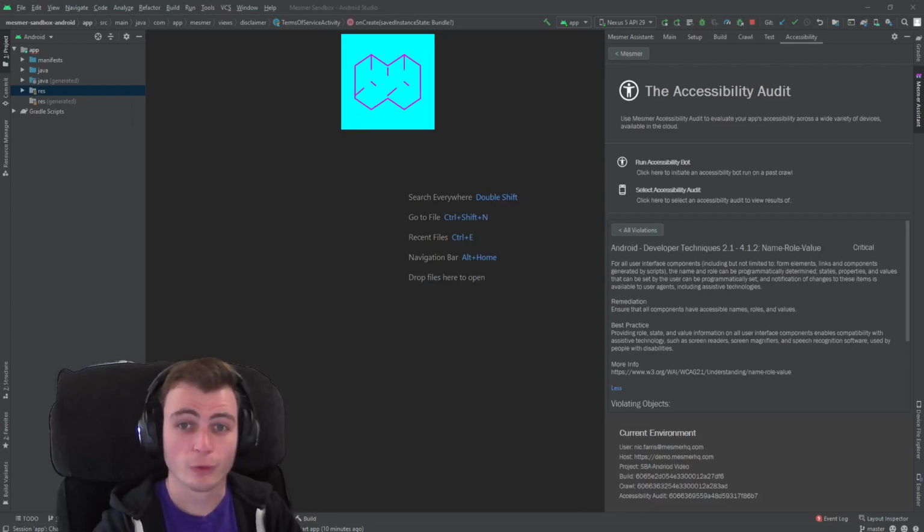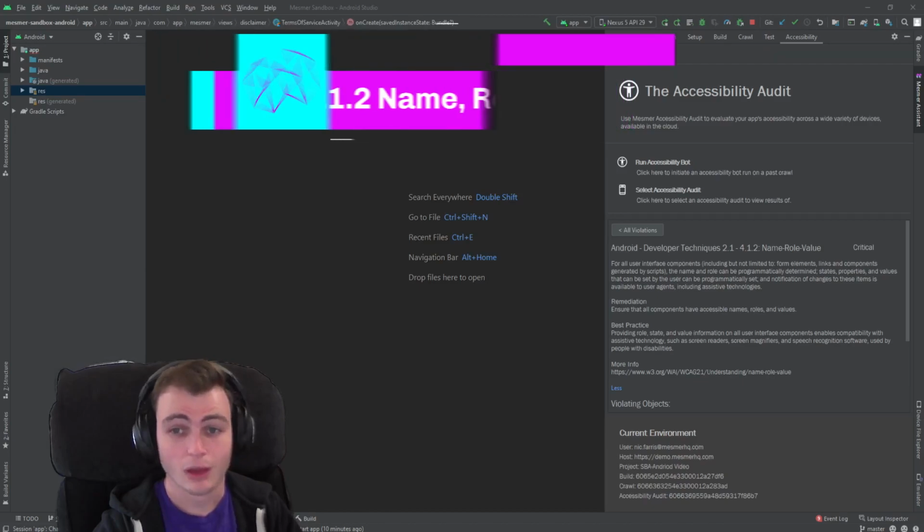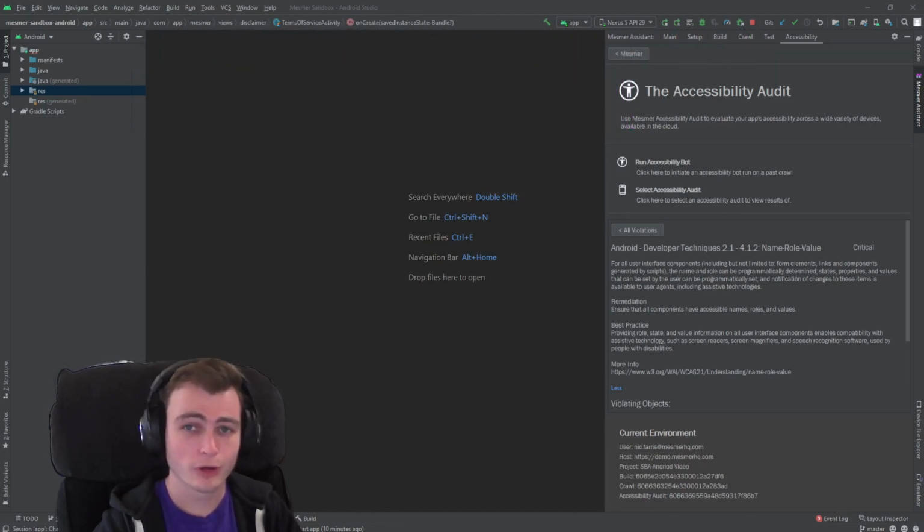So WCAG 4.1.2 defines name role value violations, and it states that for all user interface components, the name and role must be able to be determined programmatically, and the states, properties, and values of these objects must be able to be set programmatically. The intent of this success criterion is to be sure that assistive technologies such as screen readers can gather information, set information, and keep up to date with the current state of the user's interface.